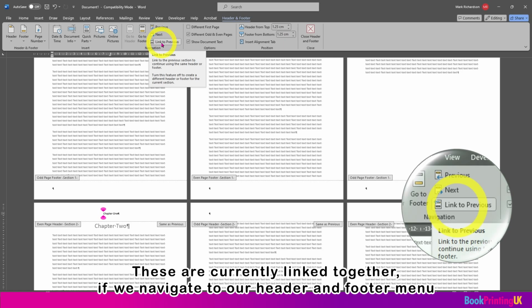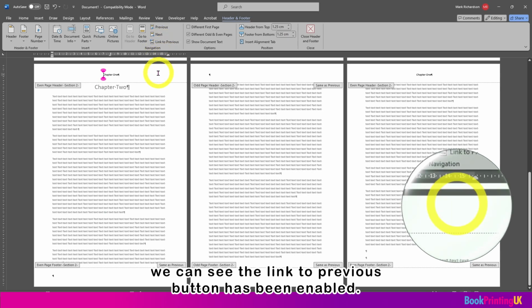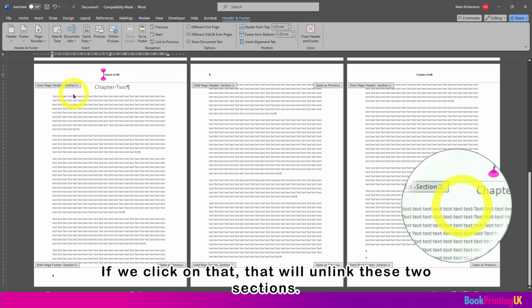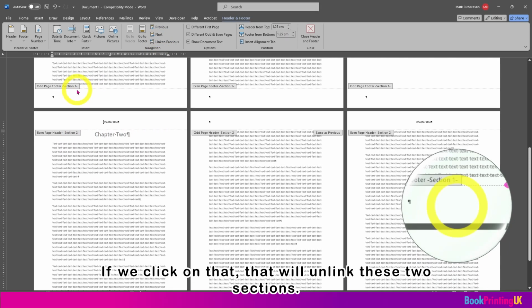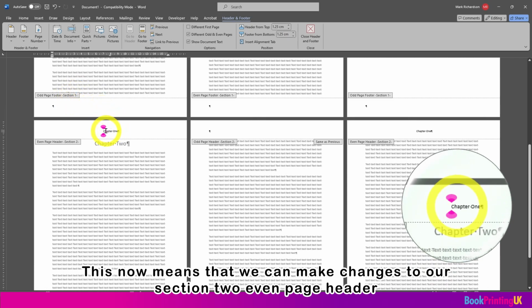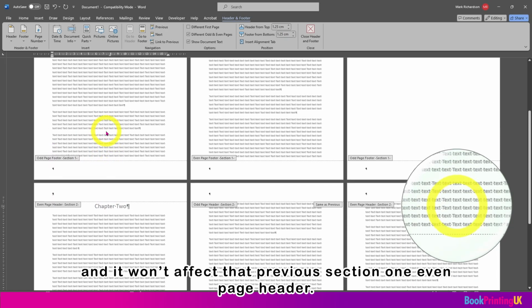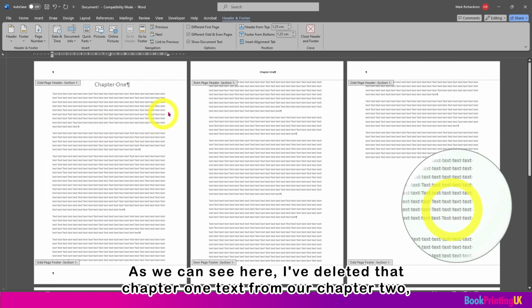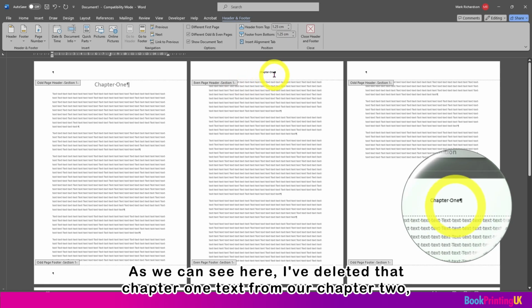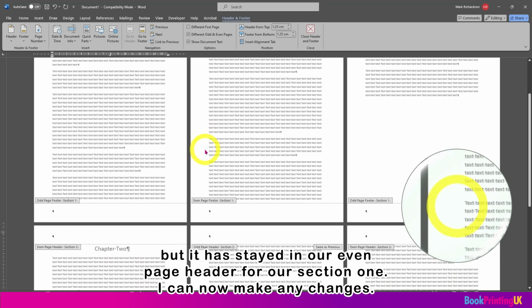If we navigate to our header and footer menu, we can see the link to previous button has been enabled. If we click on that, that will unlink these two sections. This now means that we can make changes to our section 2 even page header and it won't affect that previous section 1 even page header. As we can see here, I've deleted that chapter 1 text from our chapter 2, but it has stayed in our even page header for our section 1.